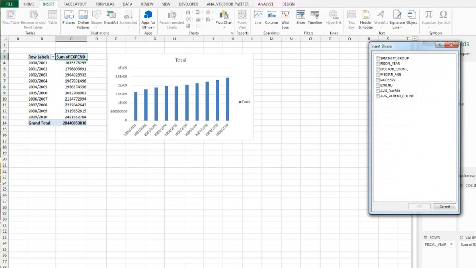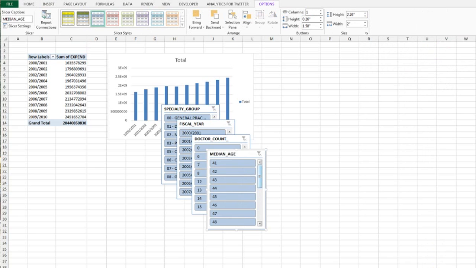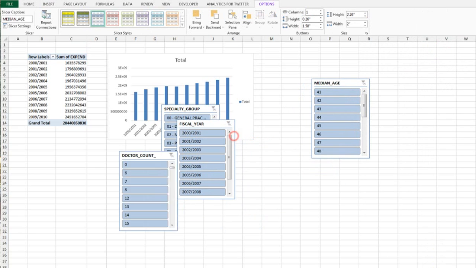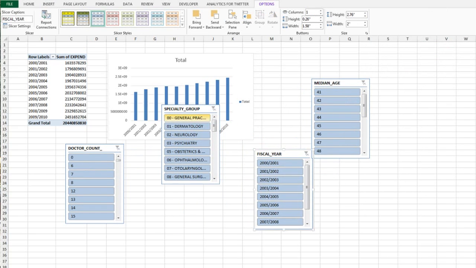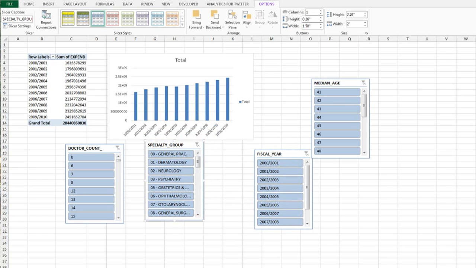I find it just best to throw everything on the screen to start. In fact, I'm going to throw some things here that don't work just to show you what it's about. So just throw all this stuff on the screen and say, so here's my slicers, here's my chart, here's my table. Now let's see if this is starting to make some sense. Now there's some things here that don't.